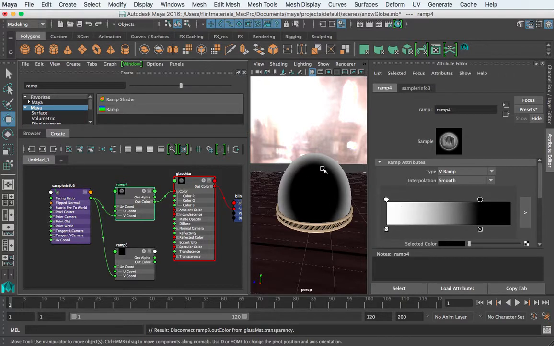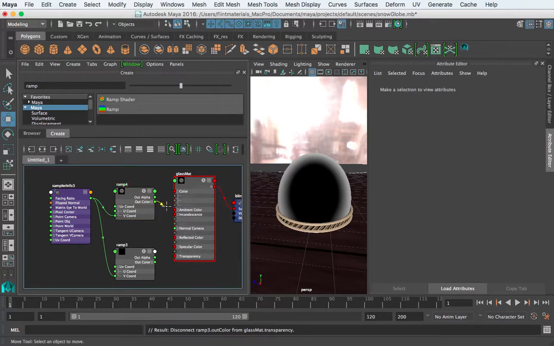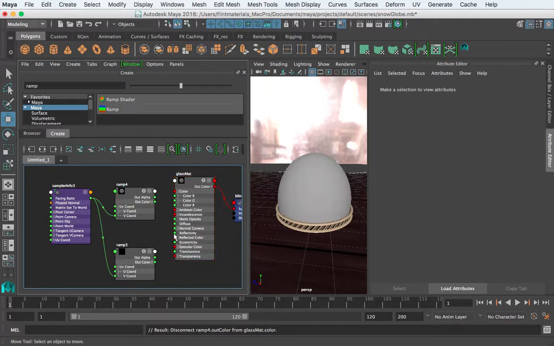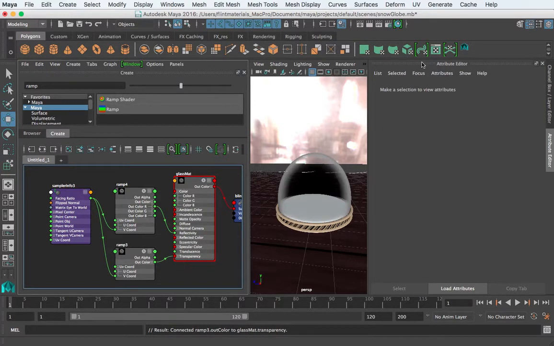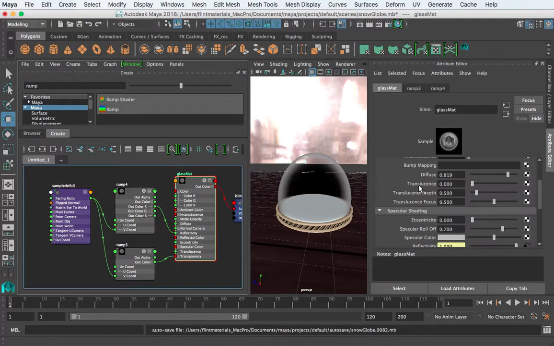All right, something like that. Now that we have that, we want to go ahead and take this to our reflectivity, but we need to just select the out R into reflectivity. Then we'll reattach our out color from the other ramp to the transparency, and we'll go back here and take our diffuse back down to something low. It doesn't have to be all the way to 0. And let's try that again.